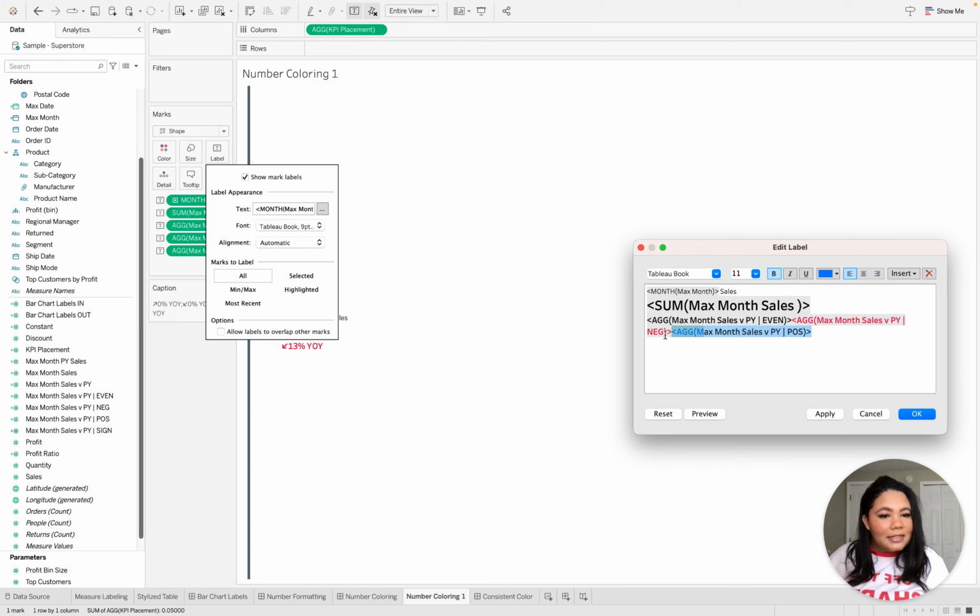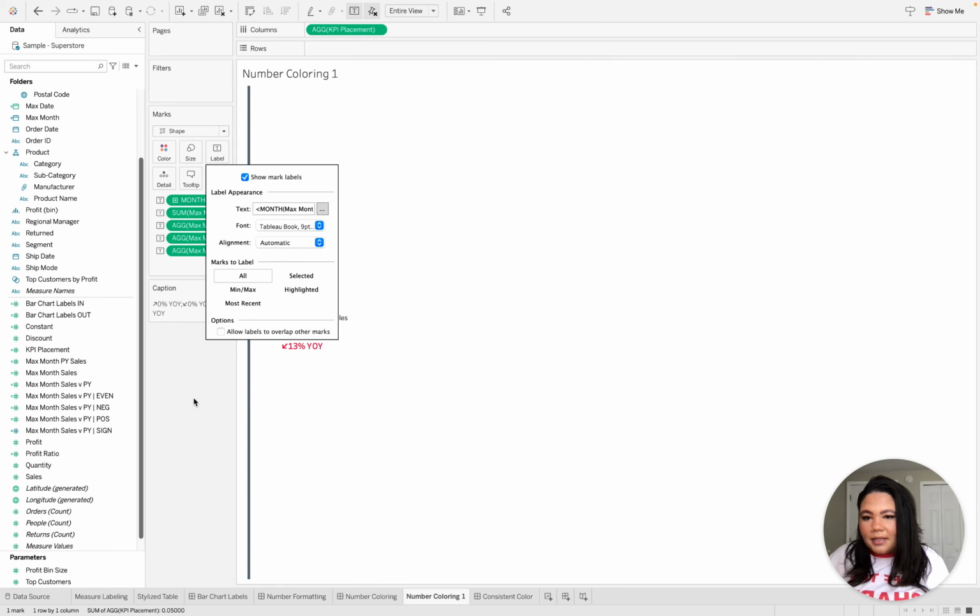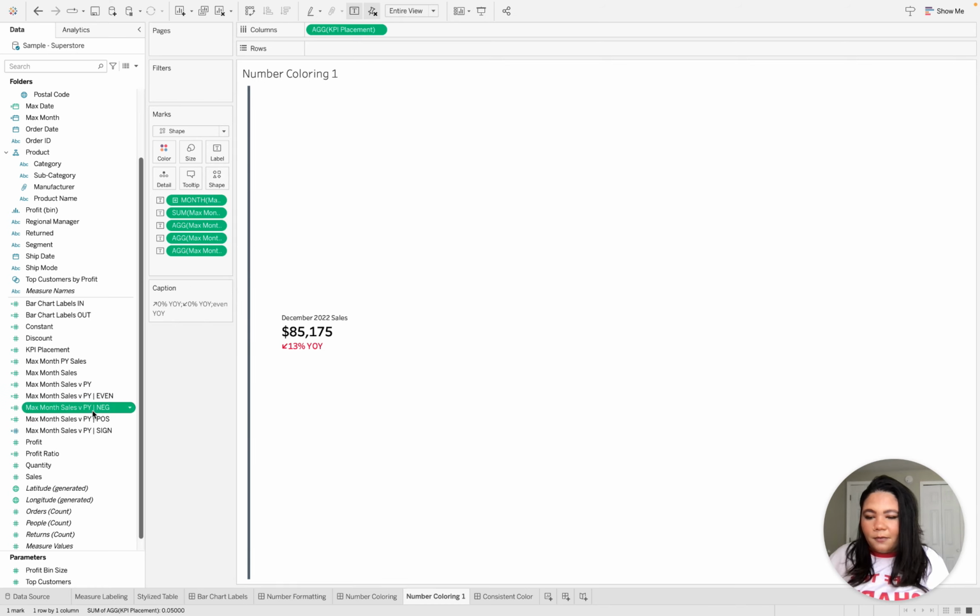We have one for if it's positive, one for it's negative, and one for if it's even. That way we could format them differently. So we want that color to represent the direction. But this requires us making three separate calculated fields. So we have one for each of those saying, hey, is it positive? If it's negative, return it. And then we have all three of them here. We have to format them separately.